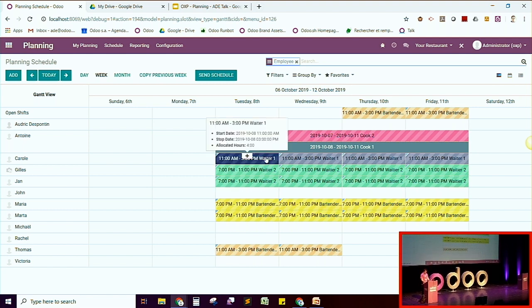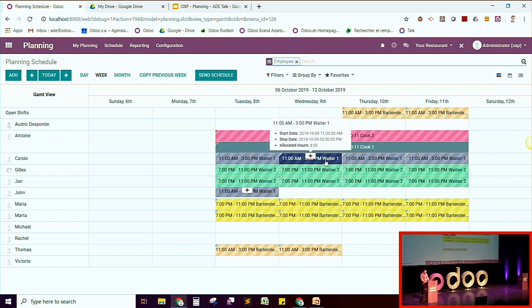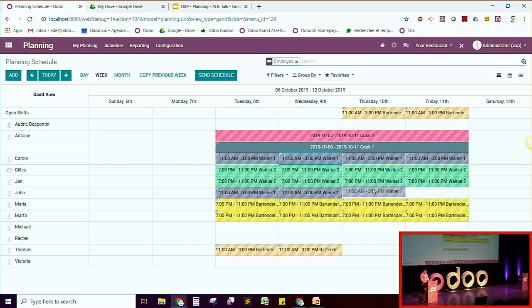I also need a second waiter for the morning, because I need 2 waiters per shift. So thanks to the duplicating feature, it's going quite fast to do it. So the last thing I'm missing is the bartender for the morning.